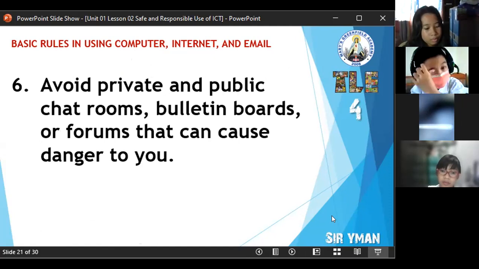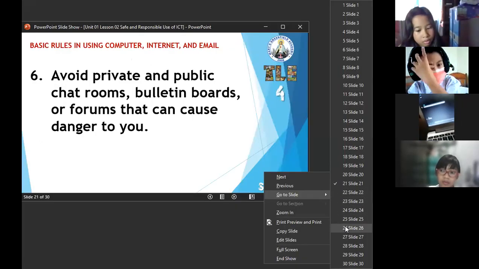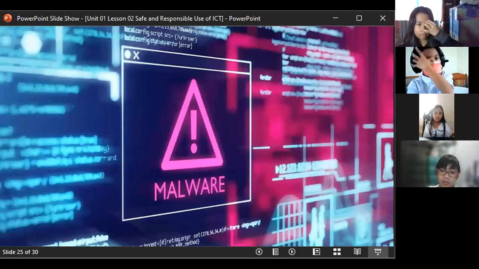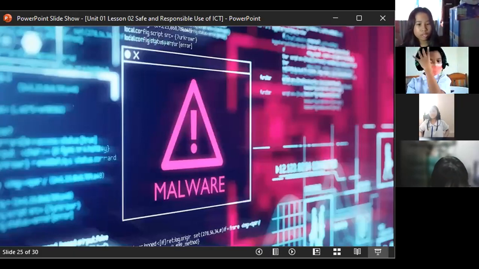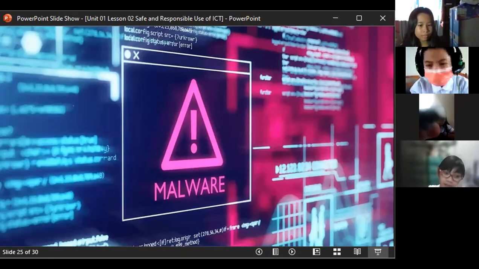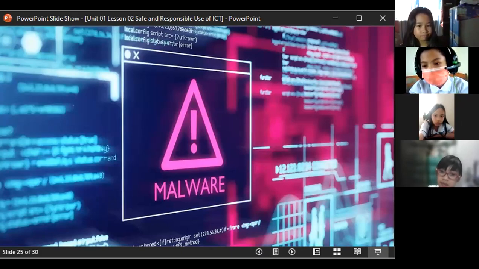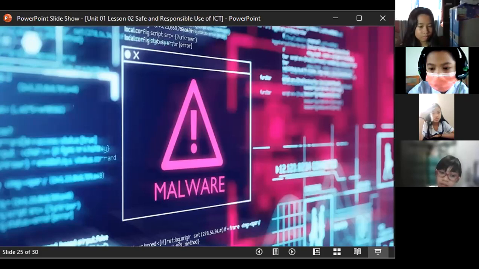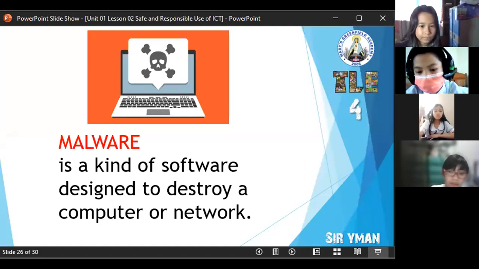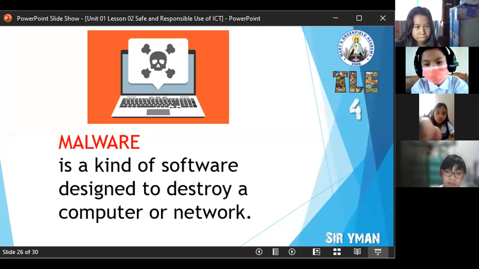Dito na papasok yung ating next topic, which is malware. Okay? Malware can cause danger to you. It can cause danger to your hardware, to your software, and even to peopleware. Okay? Because malware is a software designed to destroy a computer or network. Okay, so that's malware. Naninira pala to.